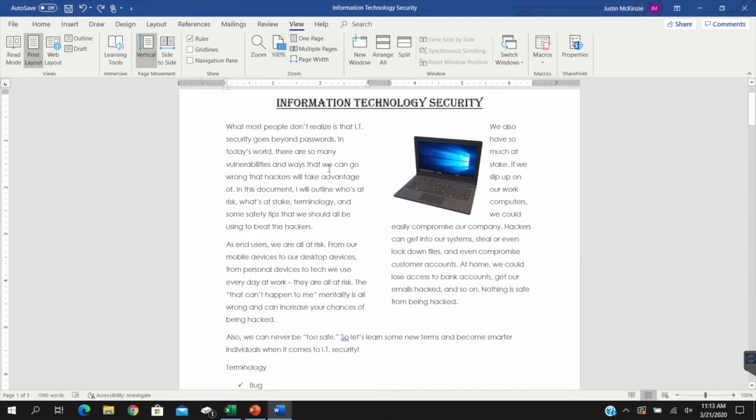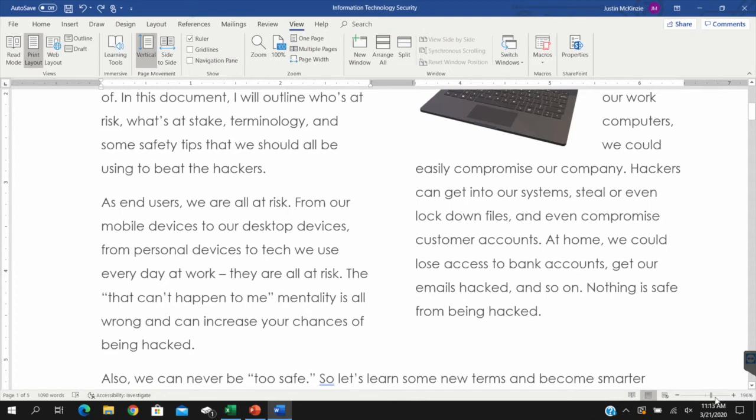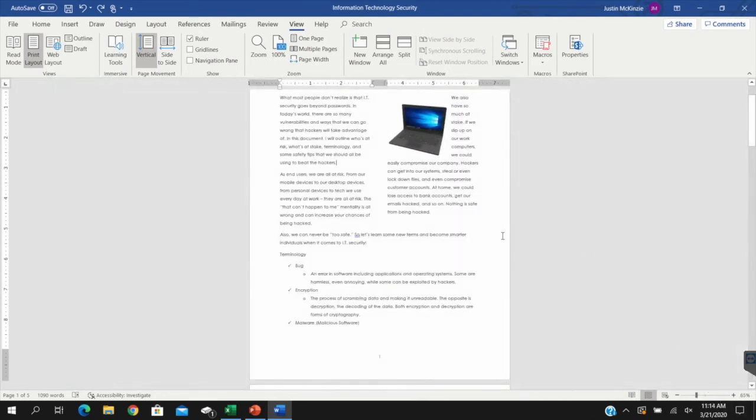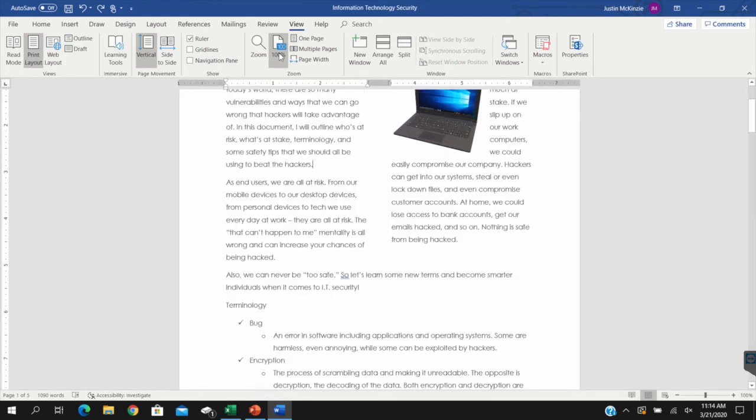Or we have the zoom 100%. But if you look down in the bottom right corner, we also have this little scrolling thing that allows us to see it in whatever works best for us. So we're going to go back to 100% and view one page, multiple pages, change paint or view page width.